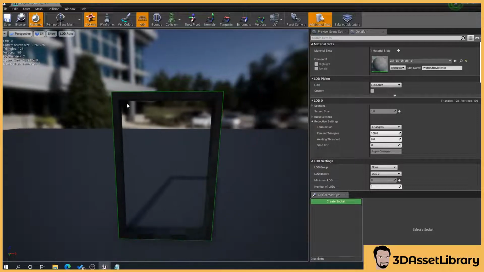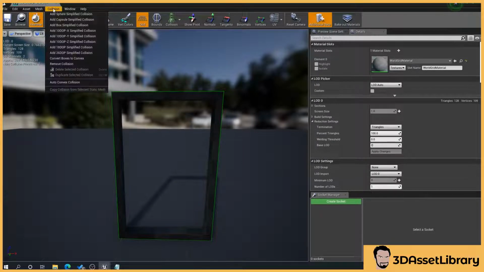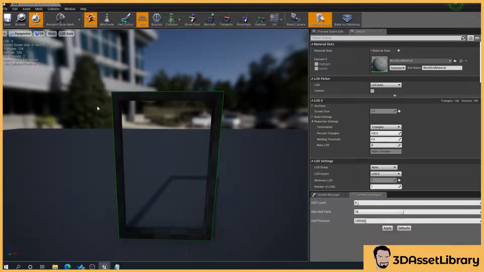So we want to make it so he can walk through this part here. If we go up to Collision here, there's a few ways of doing this. We can click Auto Convex Collision, and this will bring up this little section here on the right. And if we press apply, you can see here it's created our collision.